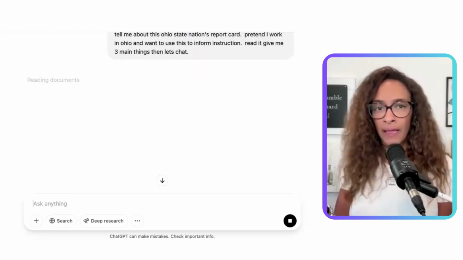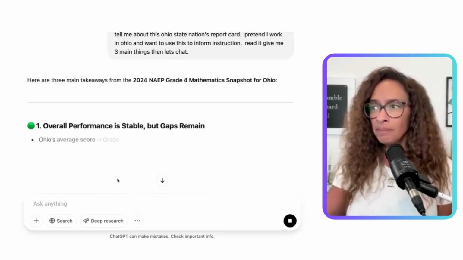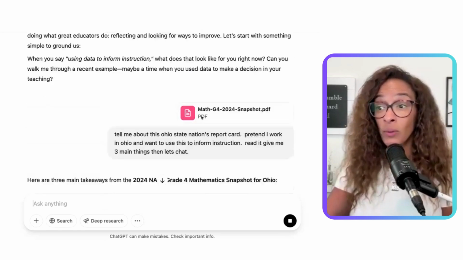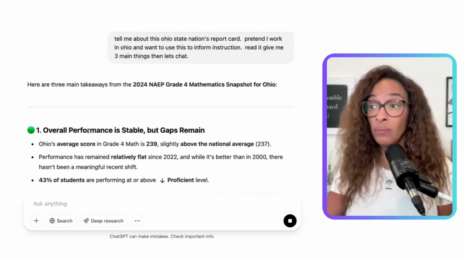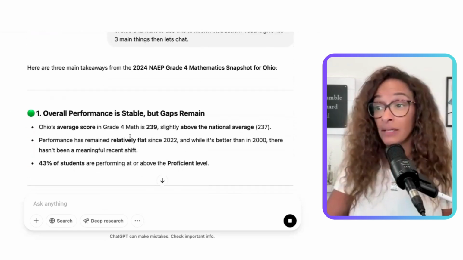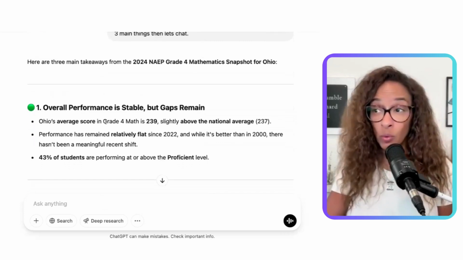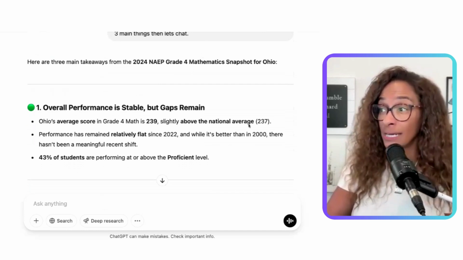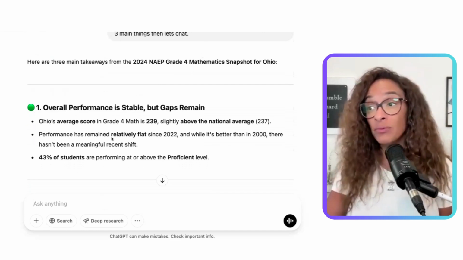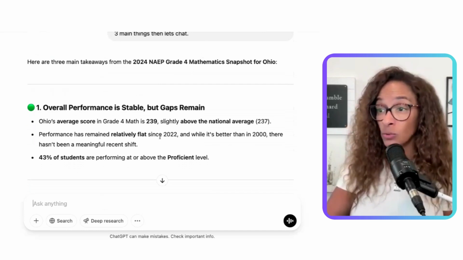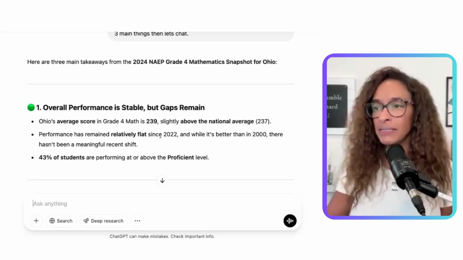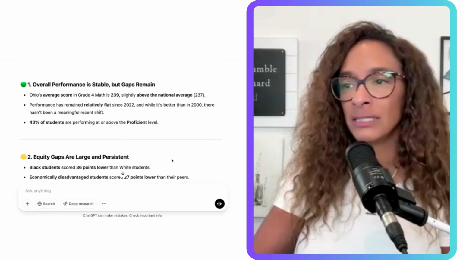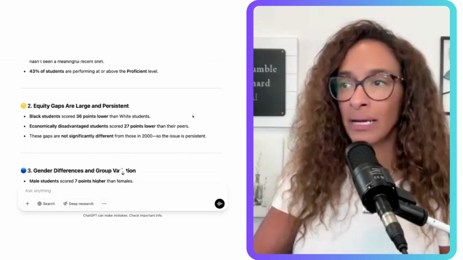And typically, when you give it an exemplar, it's going to read the exemplar. It asked me for an example. So exemplar, overall performance is stable. It tells me that Ohio's average score in grade 4 math, 239, is slightly above the nation's average. Okay. Performance has remained relatively flat since 2022, which I kind of expected, but 43% of students are performing at or above proficiency level.